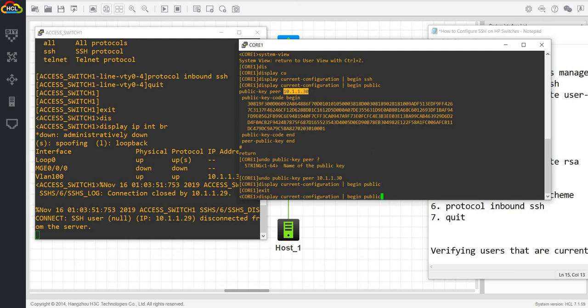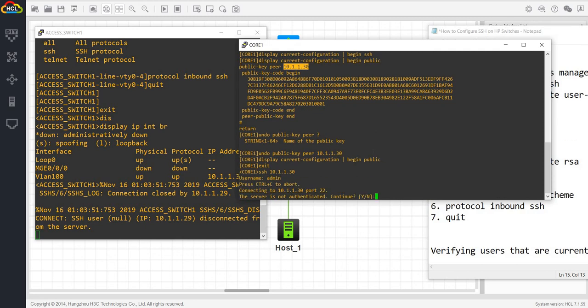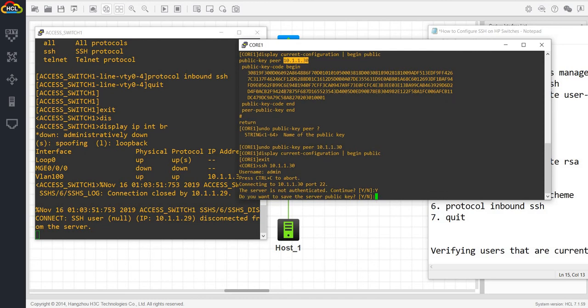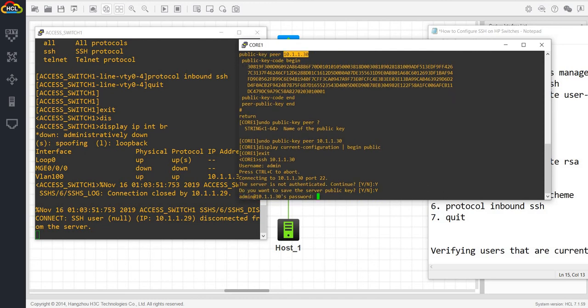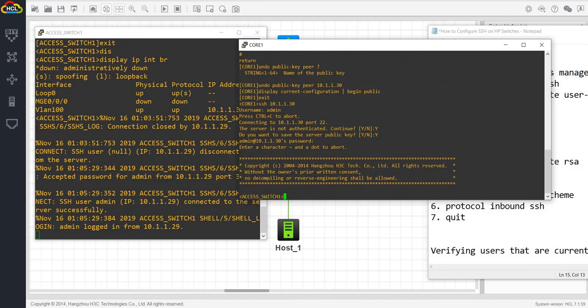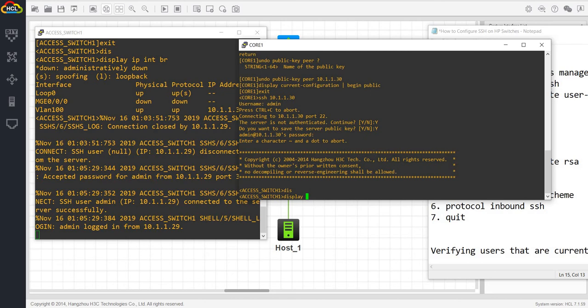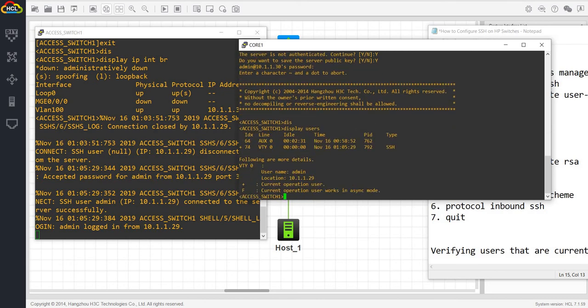SSH admin. Okay, so connecting to 10.1.1.30 port 22. The server is not authenticated. Continue? Yes. Do you want to save the server public key? Yes. Password HP. So it looks like it's successful. So display users. As you can see, I am logged in to the access switch via SSH, VTY 0 SSH.